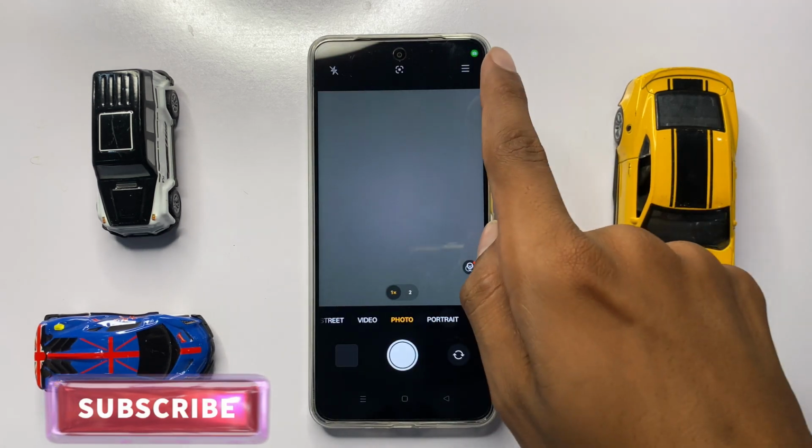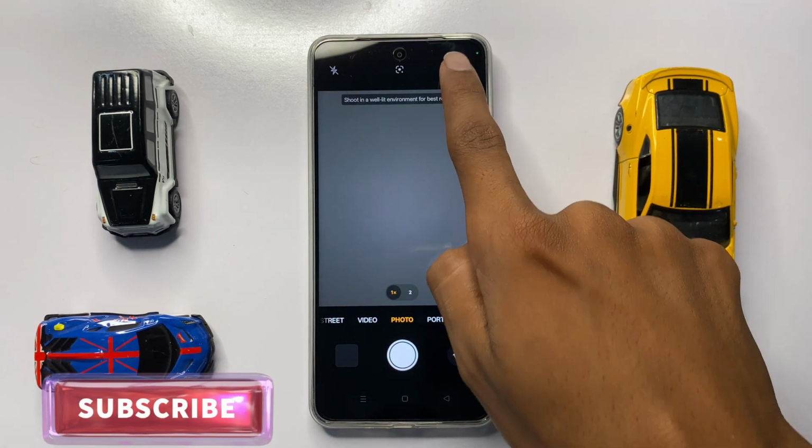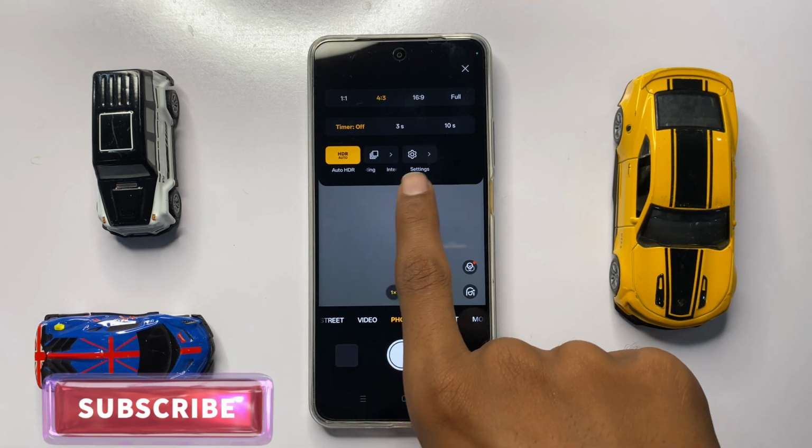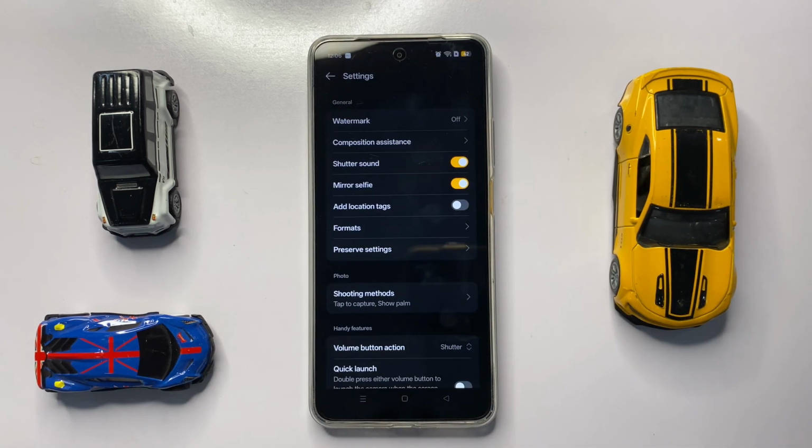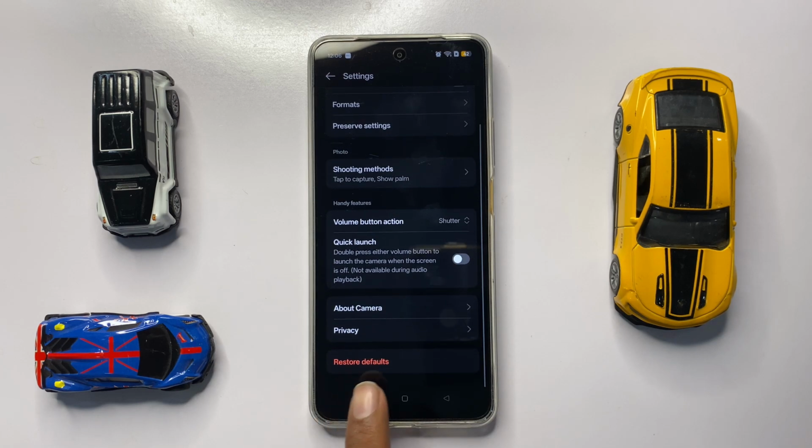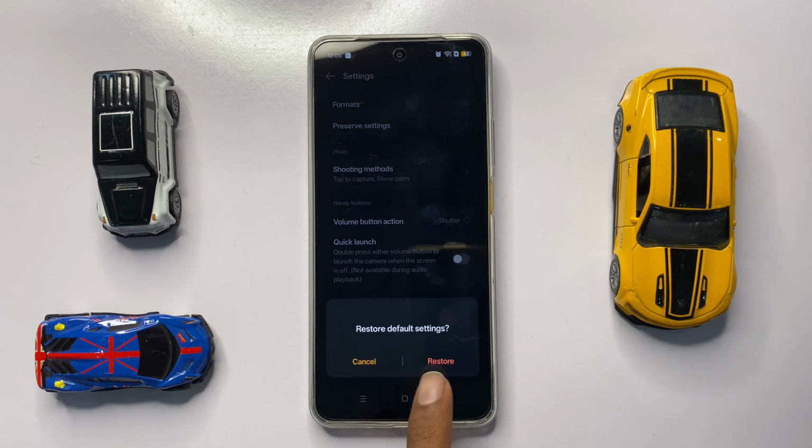Now on the top right corner you can see these three lines. Now click on it and then click on settings. Now scroll down and here you can see the option restore defaults. Now click on it and then click on restore defaults.